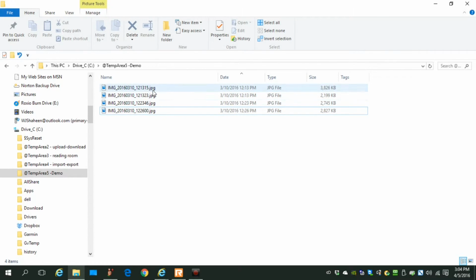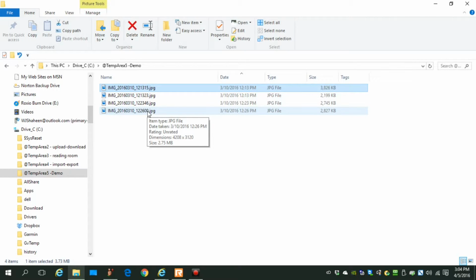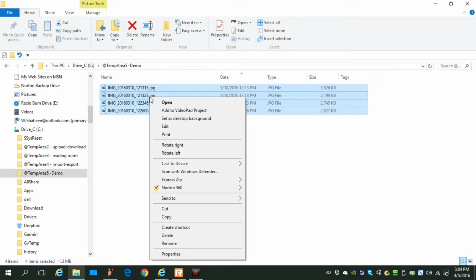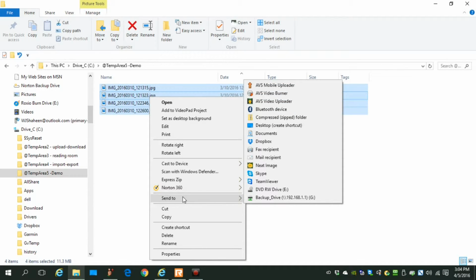Okay, so let's take the first one, and then I'm going to scroll down. I'm going to press and hold the shift key, and I'm going to left click again, and that just selected all of them. Now again, I can do the right click, and now I can perform whatever operation. Now in preparation for a later demo where I'm going to show you how to upload photos to PBase or whatever, I'm going to show you how to create a zip file.